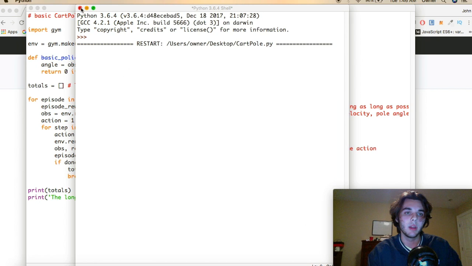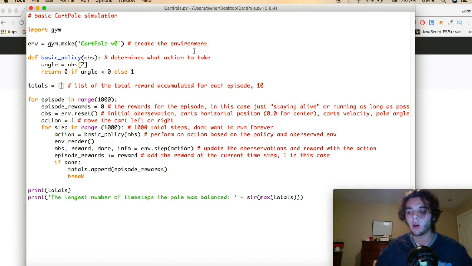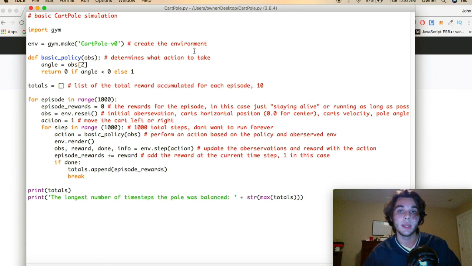So we want to determine how long the cart was able to maintain the balance of the pole. That's what our totals is going to be, and the way we do that is at each time step. You can kind of think about this as each second, but not really. In that sense, it's a time step, a unit of time within our simulation.